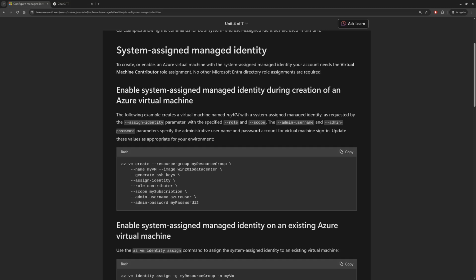And admin username, azureuser. Admin password. Yeah, why is that needed? Admin of the virtual machine. Okay. Admin user for the VM.